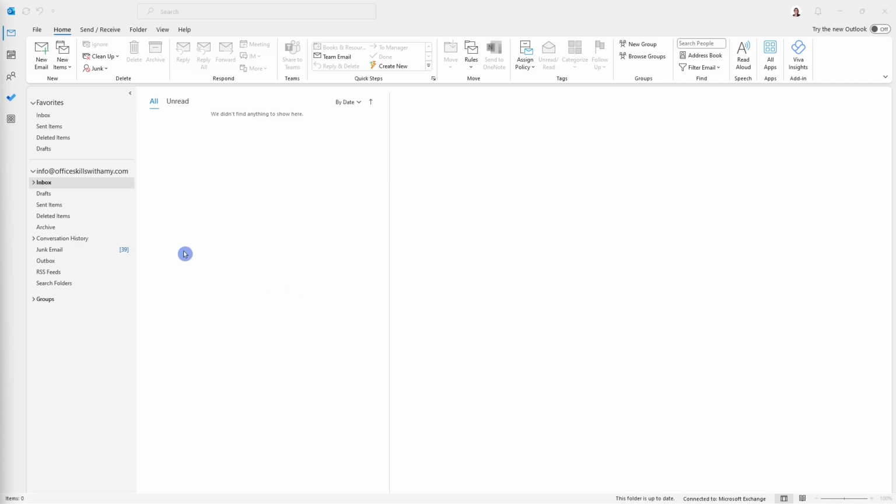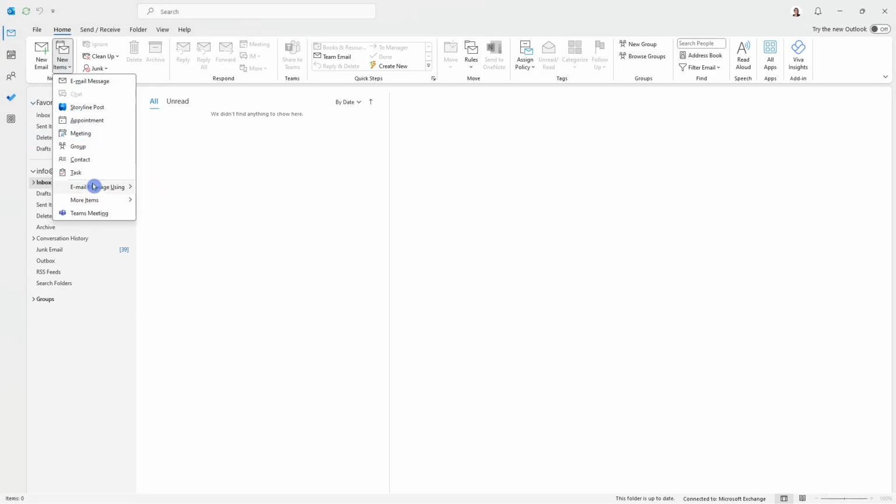All right, now that we have that template saved, we can access it to send it in an email. So in order to do that, we are going to head on up to New Items, and then we are going to go to More Items and then select Choose Form.